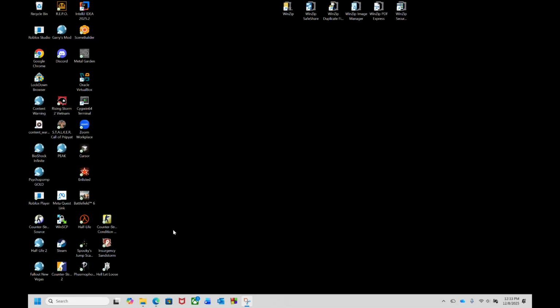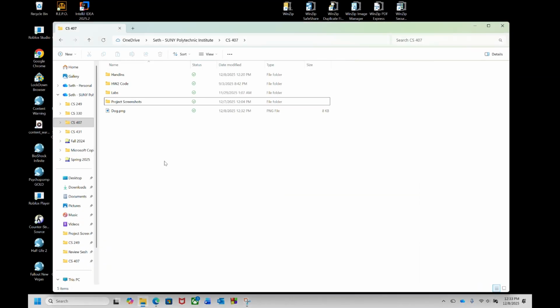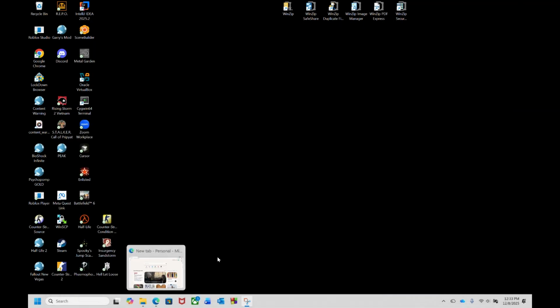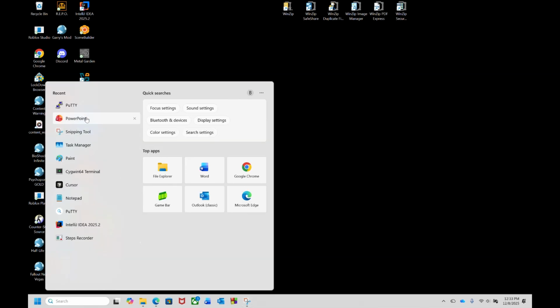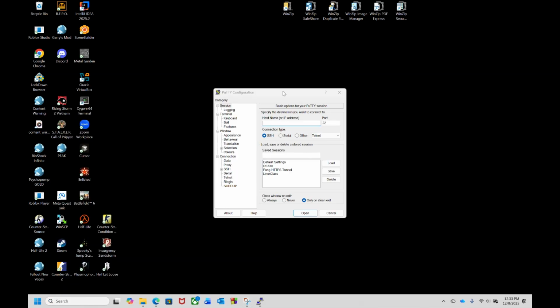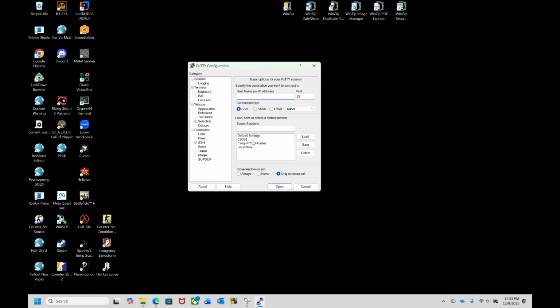This will just be a brief demo video of my Nextcloud service. Right now I have a file prepared to send to the service, and I also have my browser open. Now the first thing that you want to do in order to connect is to open a PuTTY connection to the Fang server, but then create a tunnel forward through to the project virtual machine.